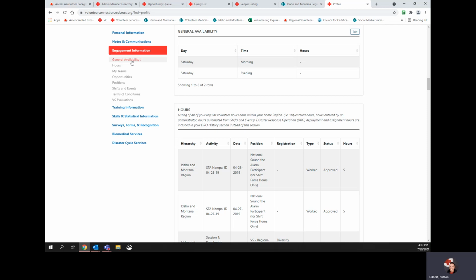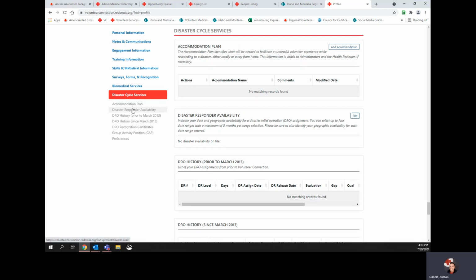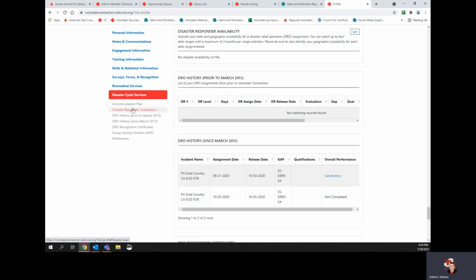So there's that. As we go down, if you are a disaster volunteer, you will have your disaster availability. This availability is to help in any chance that you are going to be deployed or want to be deployed for a disaster. You need to make sure that your availability is marked out. You can actually select up to 4 date ranges and a maximum of 3 months out. So just make sure you identify where you're available and how you're available, and I'm going to show you in a little bit how to do that.